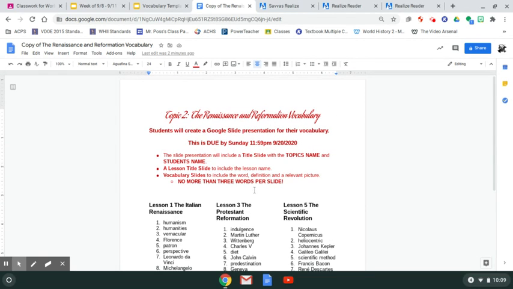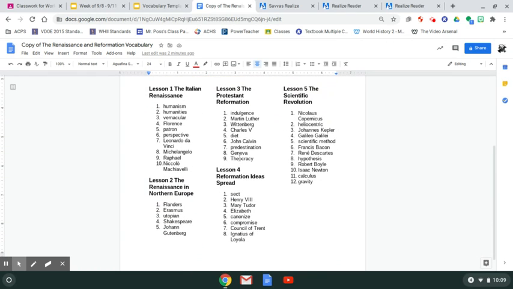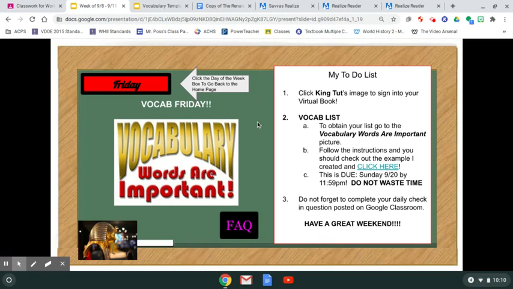So again, this isn't due until September 20th, so 2 weeks out, right? And throughout the course of this unit, you will come across the readings that would include the definitions for these words. All right, so that is Friday. Do not forget to complete your daily check-in question posted on Google Classroom.